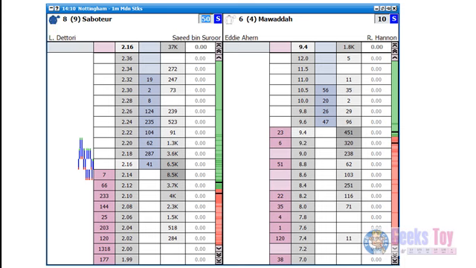Hi, in this video I'm just going to go over quickly the stake buttons on the ladder interface. On most trading applications there's only about 6 preset stake button boxes that you can use, whereas on the toy you can have pretty much as many as you want.